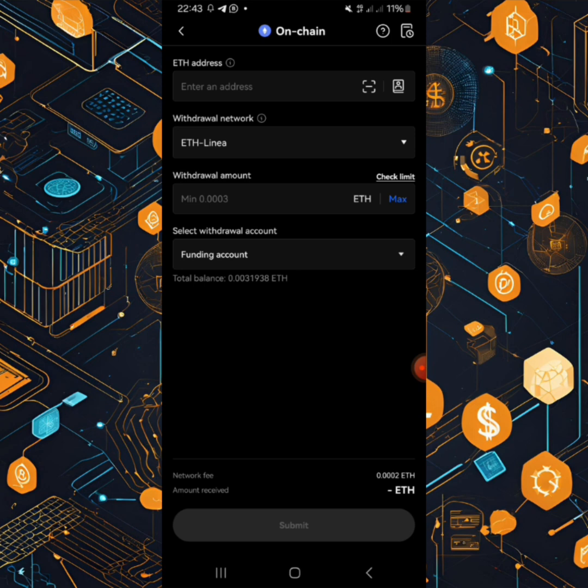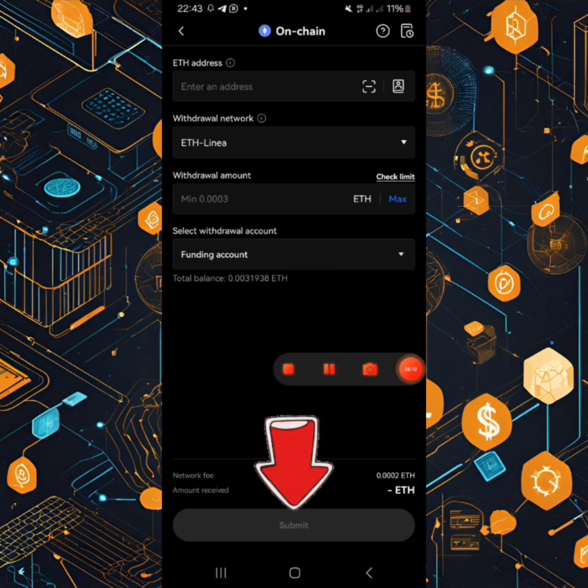And then we need to paste the address that we had copied from the Memefi bot. Okay, we enter the address there. Then we have to choose the amount. We have to punch in the amount. And then we will need to submit everything at the bottom there. So let's do this and we're good to go.